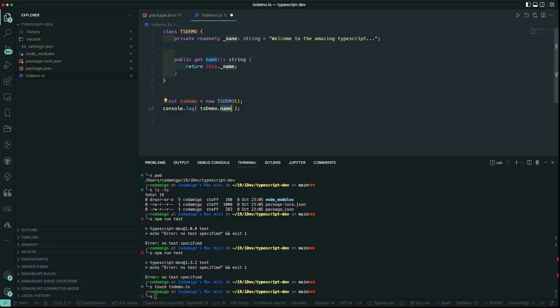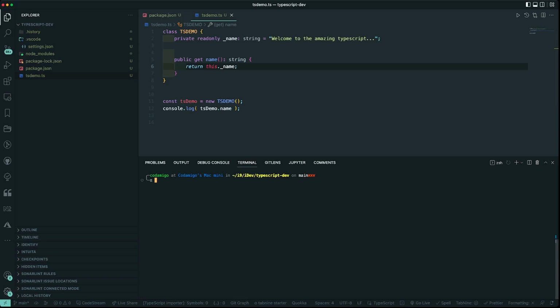So I have this object created of this class, and I'm accessing this name method, not the property. Remember, the property is underscore name, and name is the method. This is all in TypeScript, and now I want to run this. Let me clear the console. First of all, I'll have to transpile it into JavaScript. Then only I can execute this.